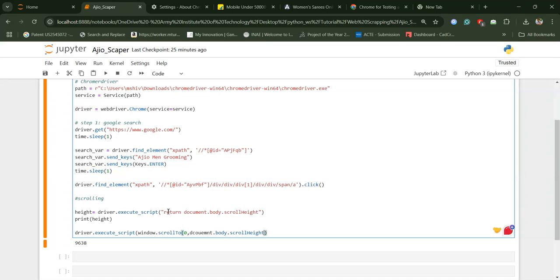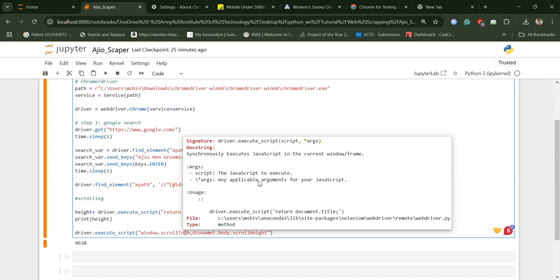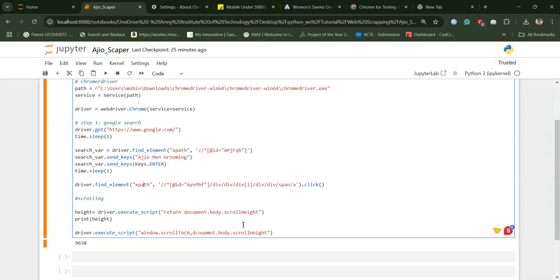So earlier we were checking basically what is the height. Now after checking we are saying that go to this particular height. Just scroll down till there. If you want to know a bit more, you can press Shift Tab on this and you will see what kind of function it is.